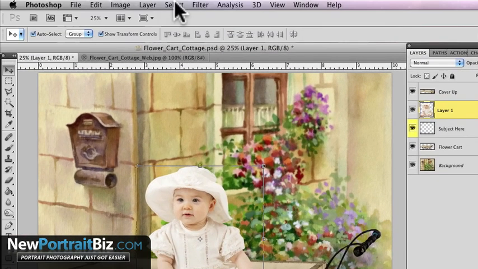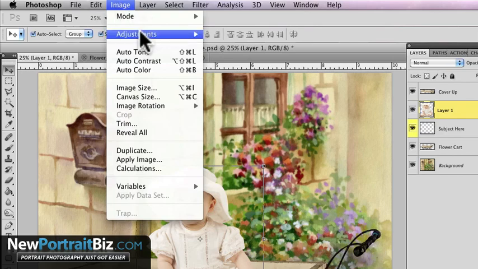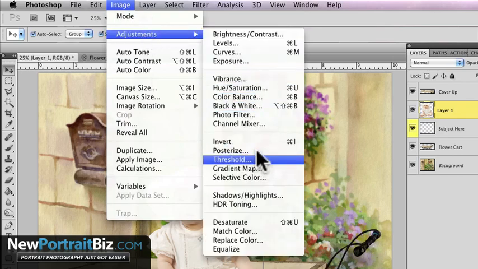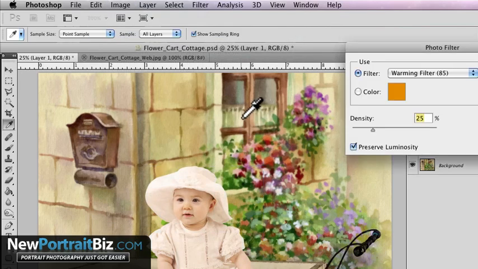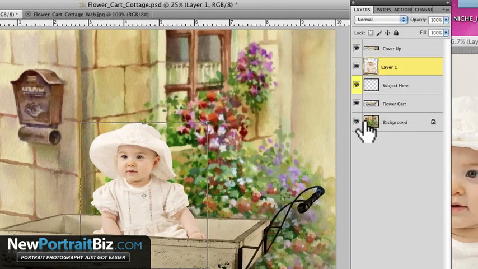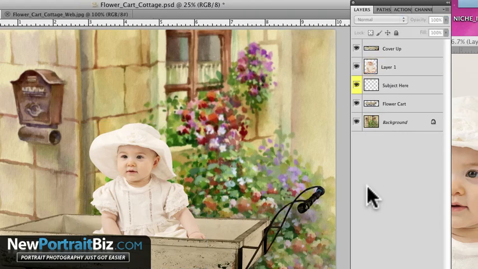To warm her up, I'm going to go Image, Adjustments, and I'm going to go to Photo Filter. And that's actually too much, but let me tone it down and see if I can make her look a little bit more creamy looking. Yeah, that's pretty good. And that would be good, right? I mean, that's pretty good.